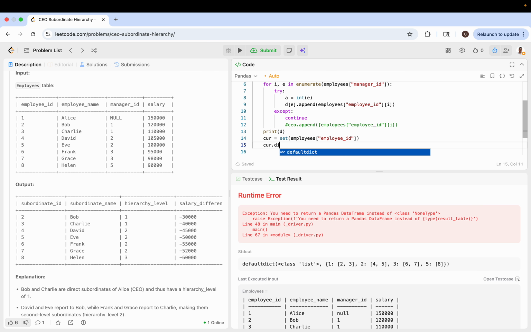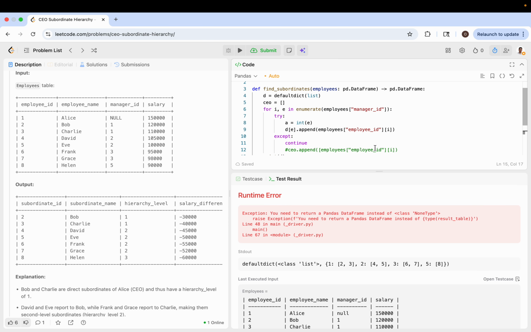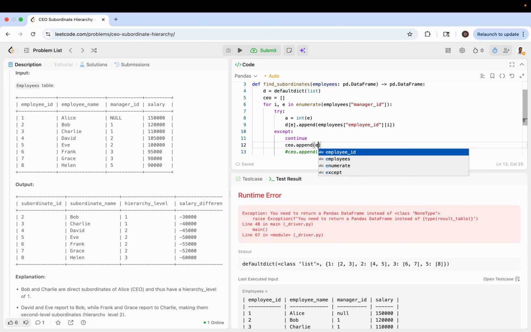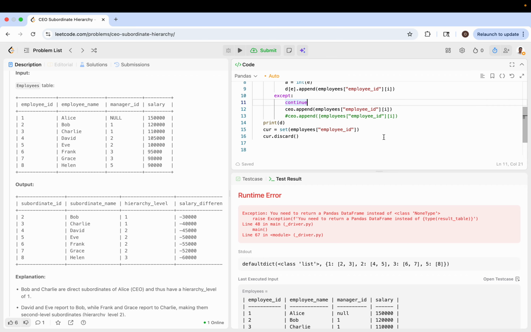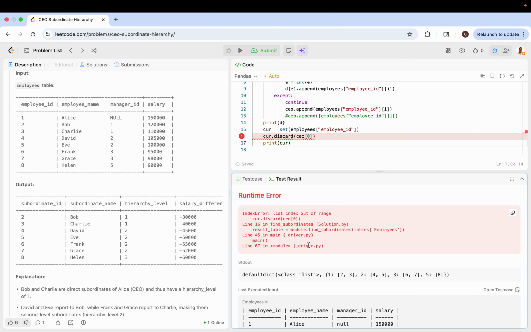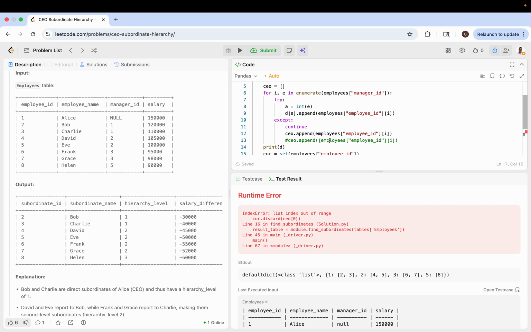And let's also discard the CEO ID. So CEO.append employee ID of I, CEO of 0, and let's print current. Oh, let's do this here.